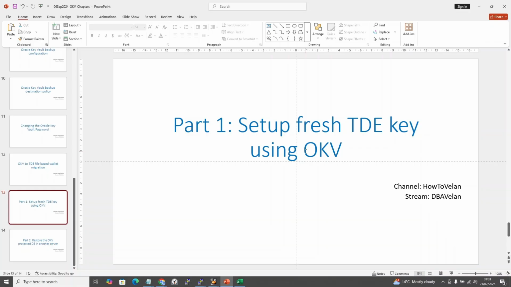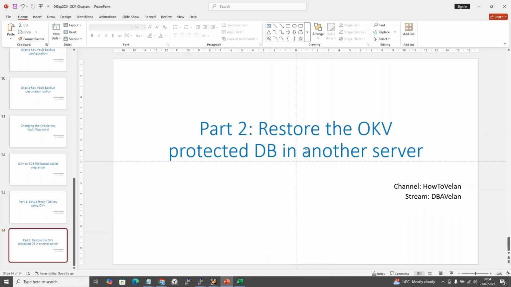So the database is in mount state, and then you needed to manually open the OKV wallet, and it became open with unknown master encryption key status. But the keys were visible. The source key was visible. We didn't create a new key though. Then we initiated the partial restore of the DB. The restore was successful, and we did a reset logs, and we were able to see the data in the DB, and we compared the data against the source, and it was completely matching. This is how you need to do the restore. So we covered both part 1, fresh setup, and restore of the DB on another server with OKV.